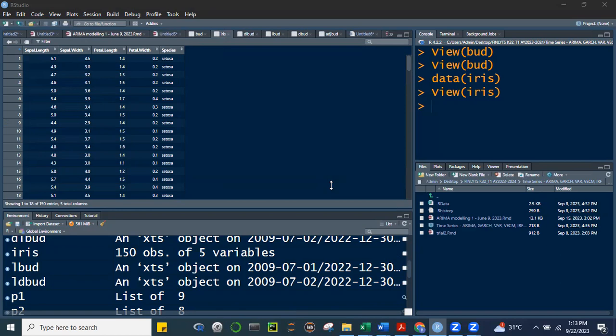So, the index for bud is 1, 2, 3. So it's numerical. Whereas for iris, the index for bud is dates, sir. Thank you. That's perfect, Jerome. Thank you so much. That's correct.